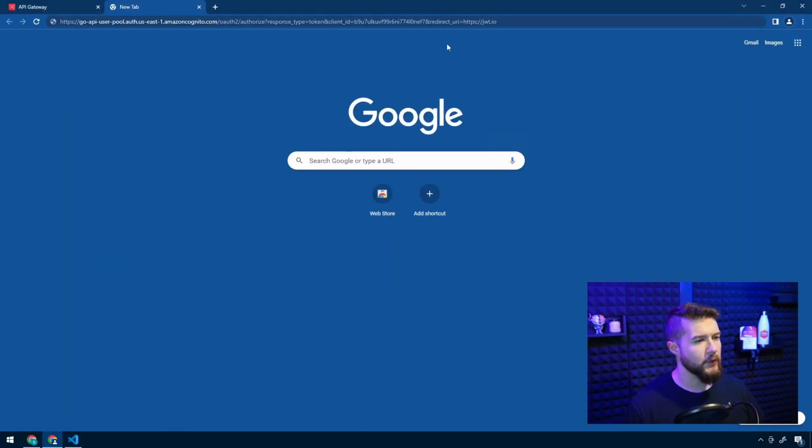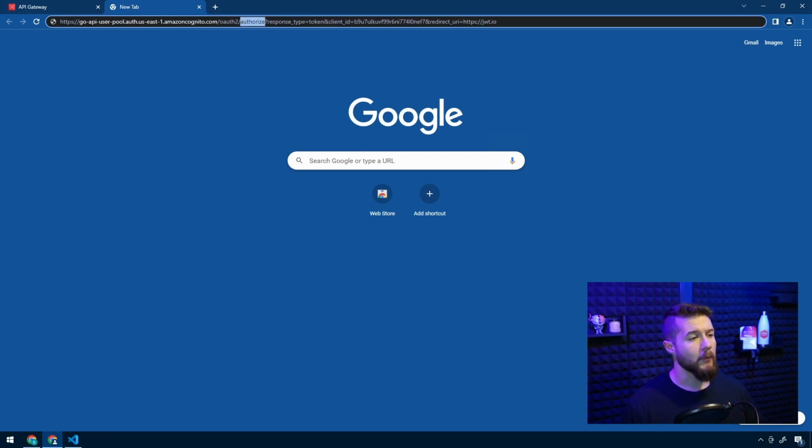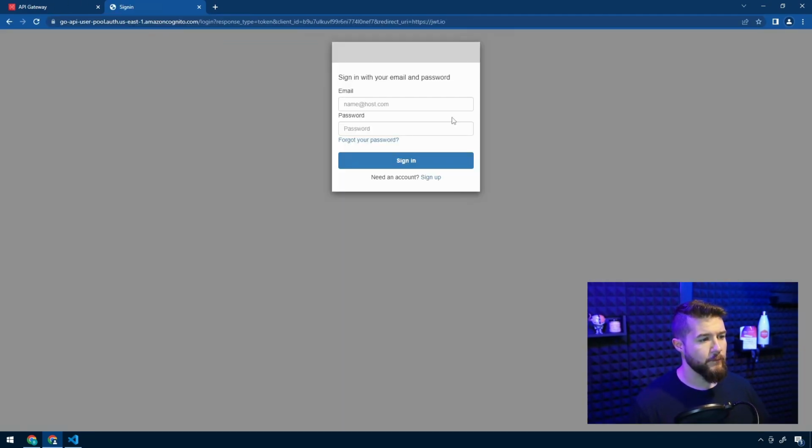So this is the full URL you should look at. It's whatever your Cognito domain is, /oauth2/authorize, and we have a couple of query parameters in here. Response type is set to token, client ID is set to the client ID we grabbed from Cognito, and then redirect URI is that jwt.io URL that we added into the callbacks when we configured Cognito in the last video. So I'll go ahead and hit enter, and we should get a sign-on form. I'm going to sign in with my credentials here.